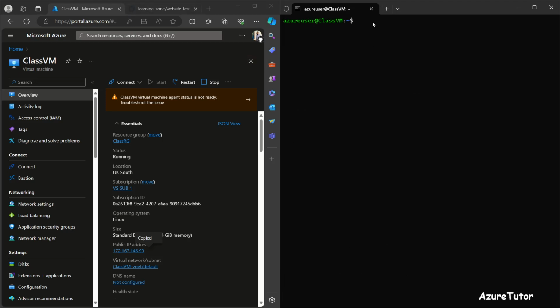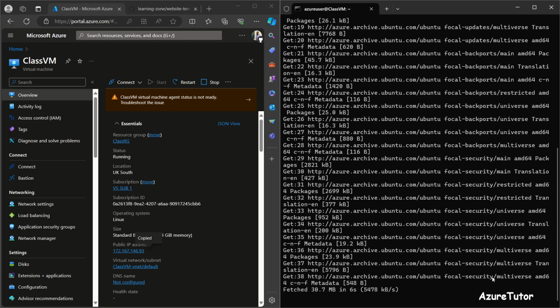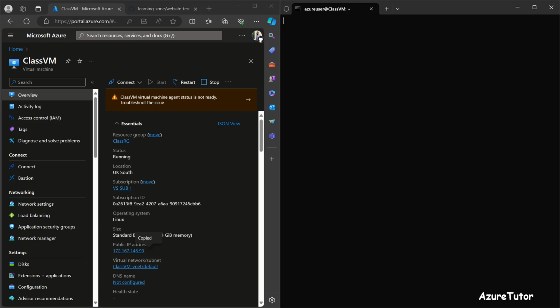First I need to update, which is sudo apt-get update. This is just to avoid any outdated dependency. Still fetching. The next is to run sudo apt install nginx.